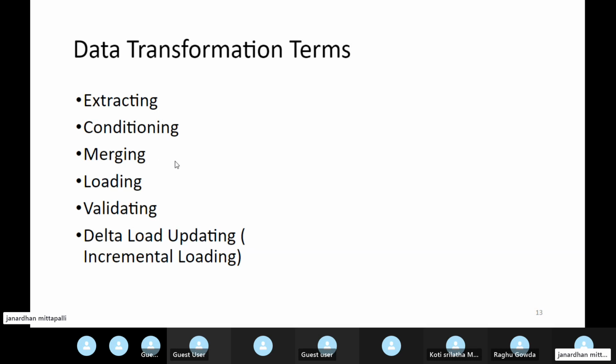And matching means we are combining data from different tables into a single table. So this comes under matching. Not only this matching, we have another type also, which we'll learn in future classes. Don't get confused, just understand what steps are involved under transformations. If you want in-depth information, we can see that in the next sessions. So: extracting, conditioning, matching, loading, validating, and delta load updating. We can even say incremental load updating.